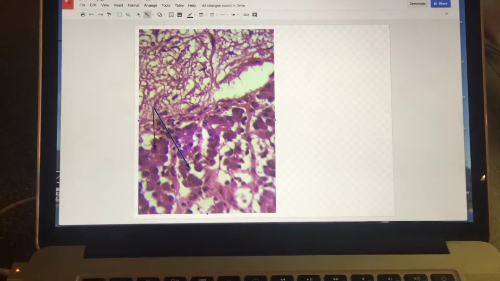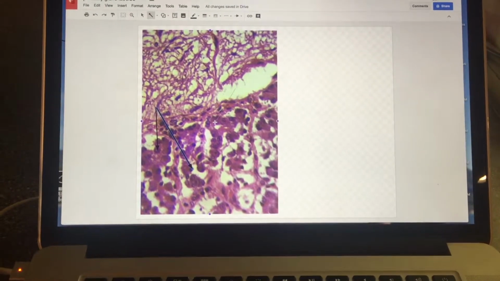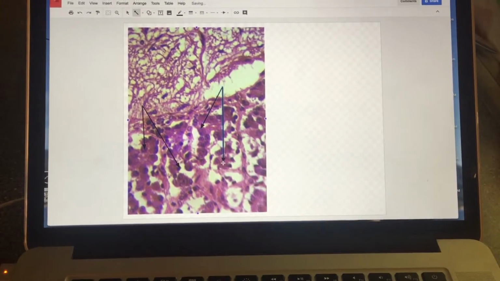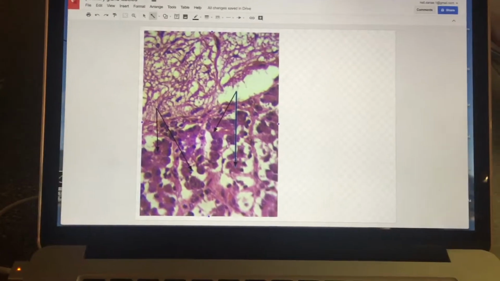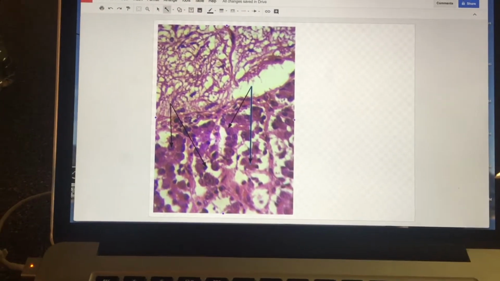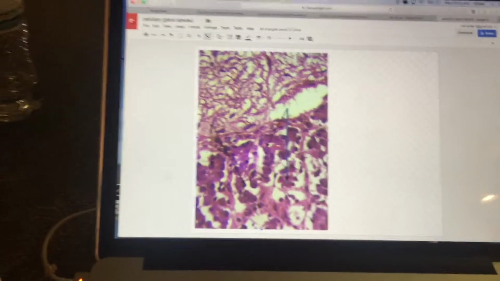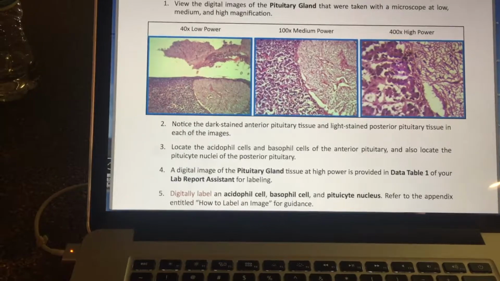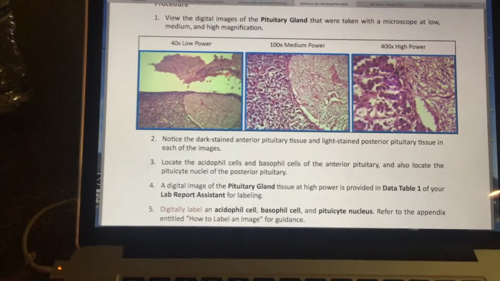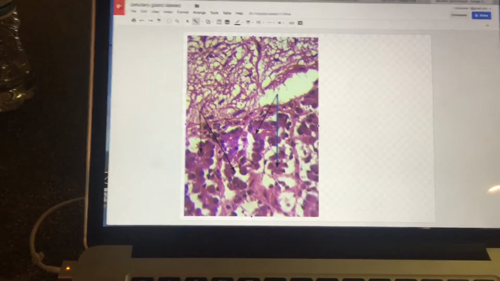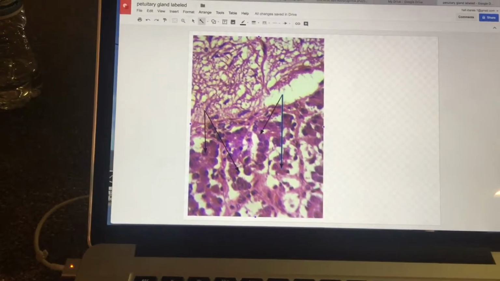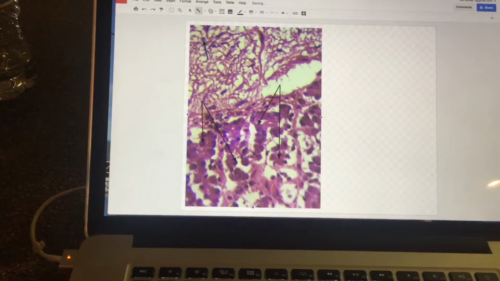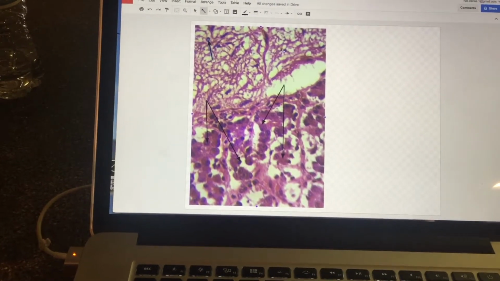And then for the acidophil cells, go right over here. These are going to be the red colored ones, just like that. So those 2 are pointed out, and then we also have to digitally label the nucleus of the pituicyte. Alright, and that is in the anterior portion. So we look up here in the anterior portion, we've got the nucleus. Right here, a couple different ones, so we have a couple different examples. So I'm going to point out this one right here, and point out this one way over here.